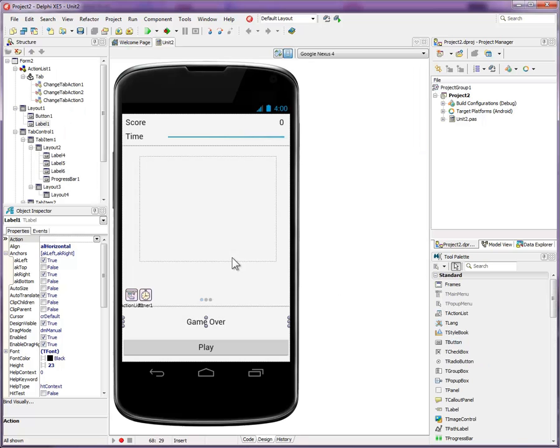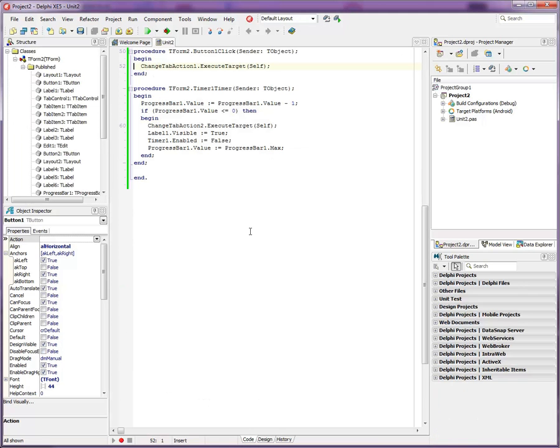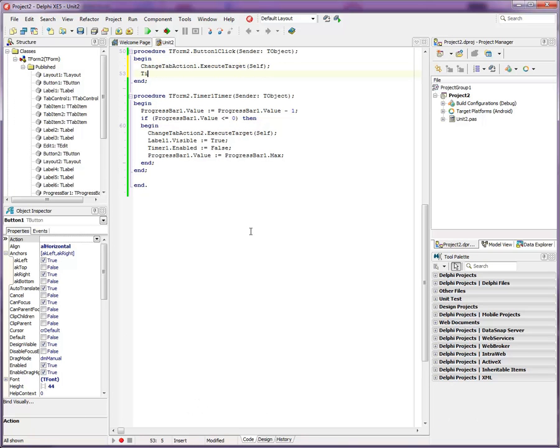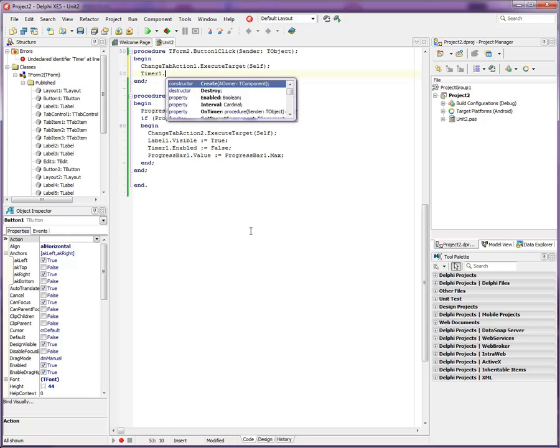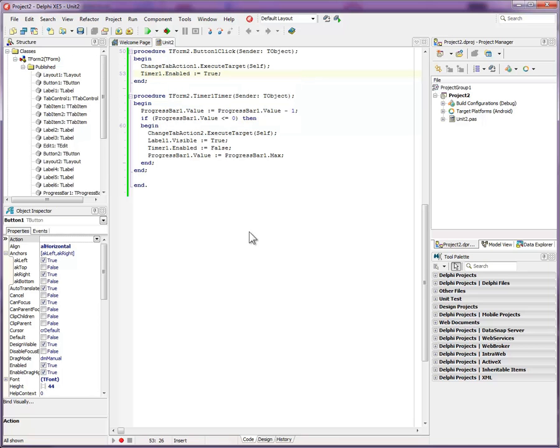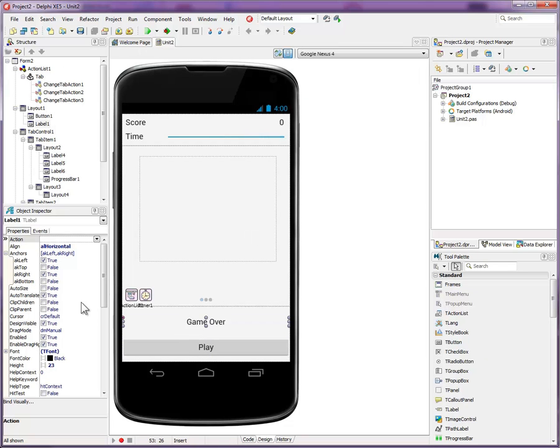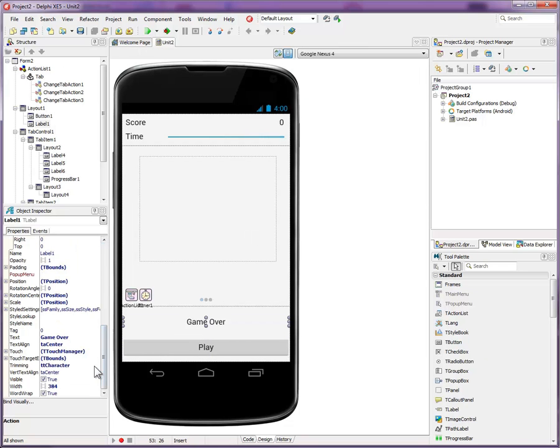Now we have to make the timer start to work when we press the play button. And maybe hide the game over message the first time that the user starts the application. So with a few lines we are now controlling the main game flow.